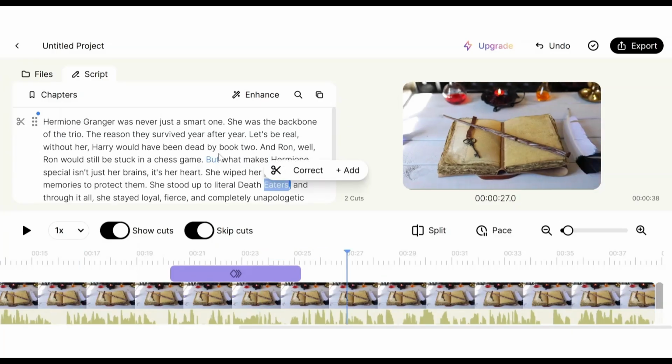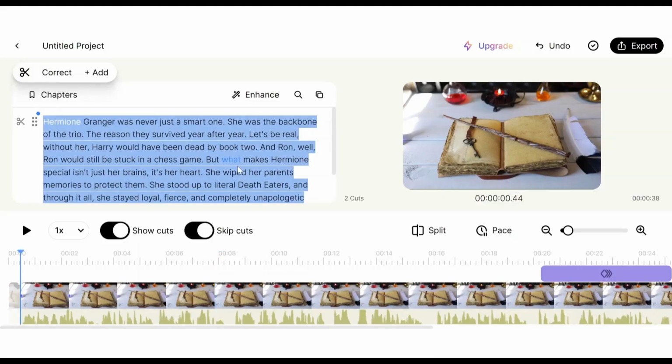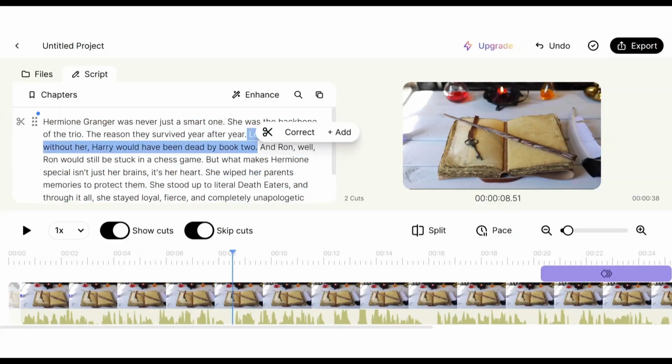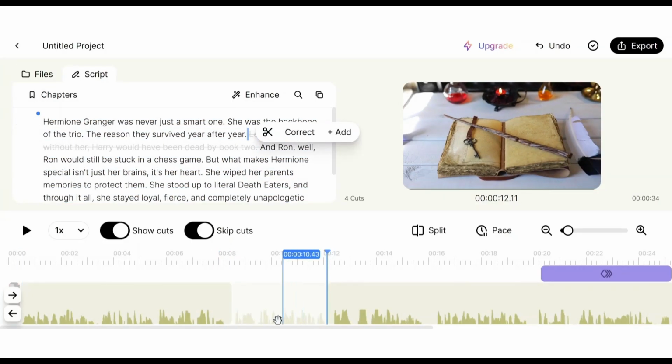It's like editing your video the same way you'd edit a blog post. This makes it ridiculously easy to cut awkward pauses, filler words, or entire tangents without needing to scrub through timelines like cavemen. So that's the end of feature number one. Now let's move on to feature number two.